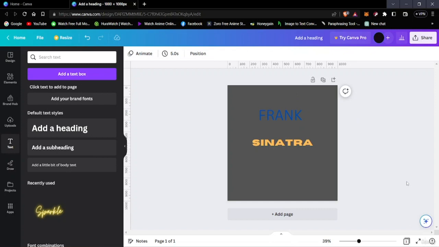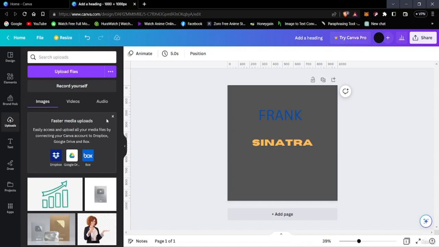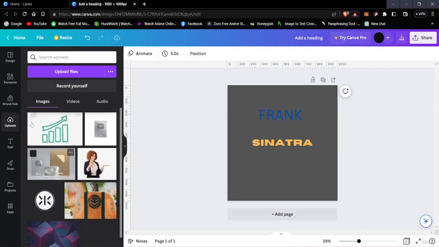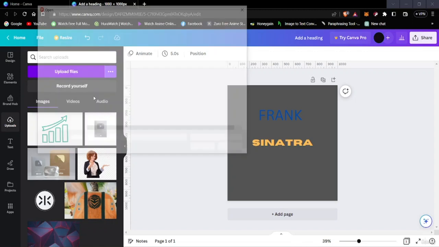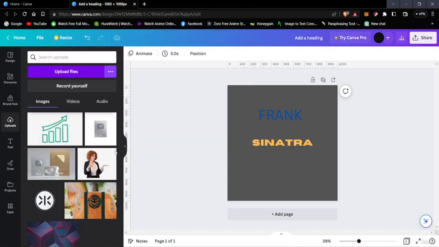Okay, so that's actually how you make a custom design. And if you want to add any images, you can also add images here as well. Now if I want to add an image to this background, I can just simply go to this option here. You can see the upload option, and if you want to upload any image here, you can just click on upload files, and then you can take an image from your desktop and click on open. They're going to appear here.